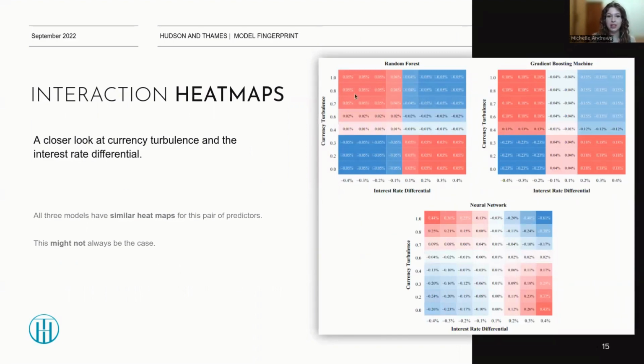I just want to show you that it's very interesting that the pairwise interaction effect we saw between currency turbulence and the interest rate differential has the same type of inverse relationship identified by the random forest, the gradient boosting machine, and the neural network. So in each diagonal, we have that same type of pattern, which is very interesting. And I just stated that this might not always be the case. So in this case, for example, if you have a low turbulence, then your interest rate differential and your turbulence will move together. Whereas if that turbulence increases to a certain rate, then they will have an inverse relationship.